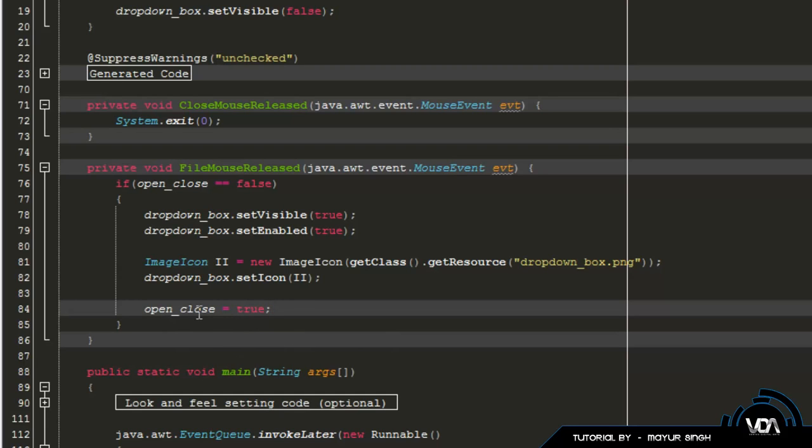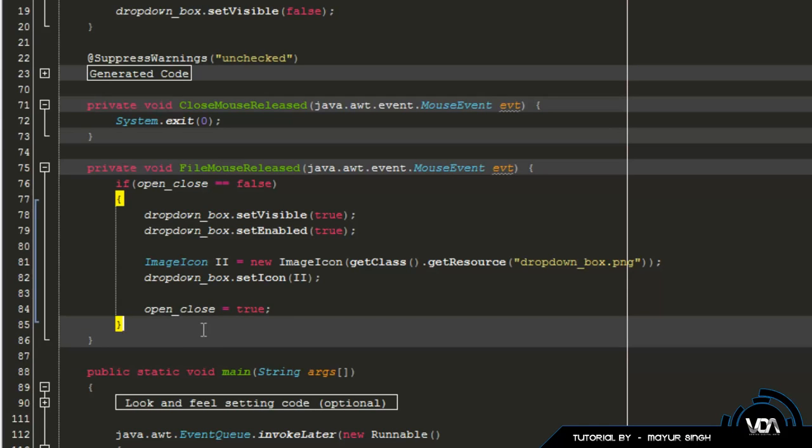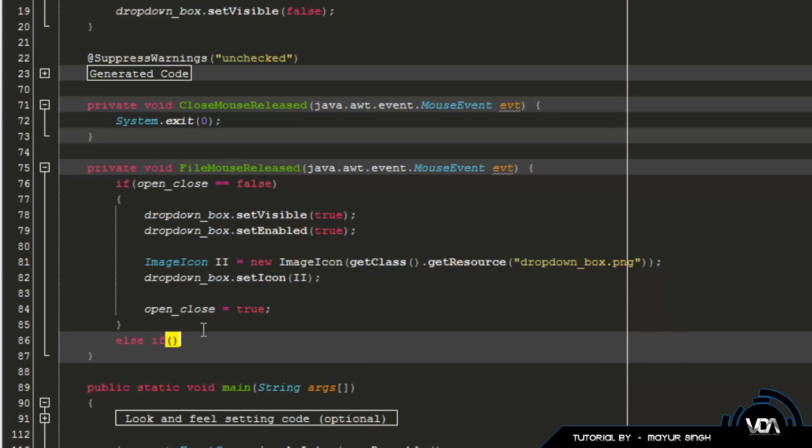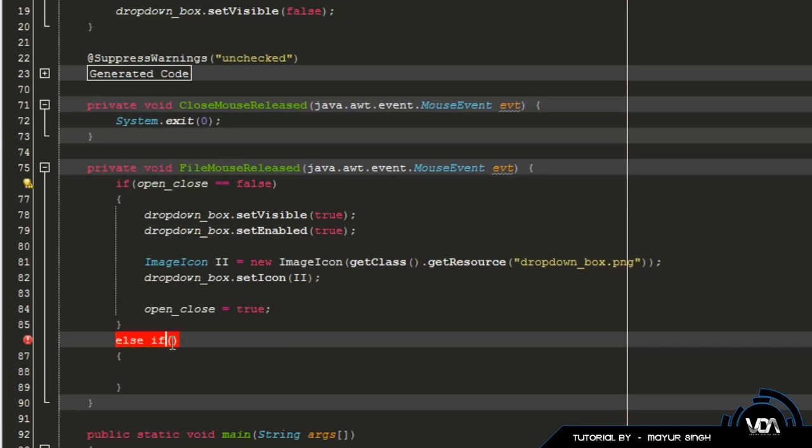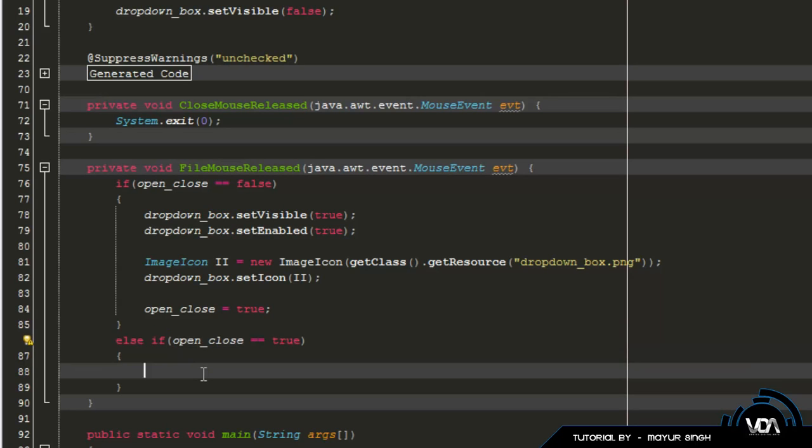So this bit of code is actually our NetBeans eyes, so it can tell if it's open or closed. After this we can have an else if. In this else if, we're basically going to have the same thing, but instead of it being false, we're going to make it true. So if open close equals true, it basically means that it's open. Then we want to close it.